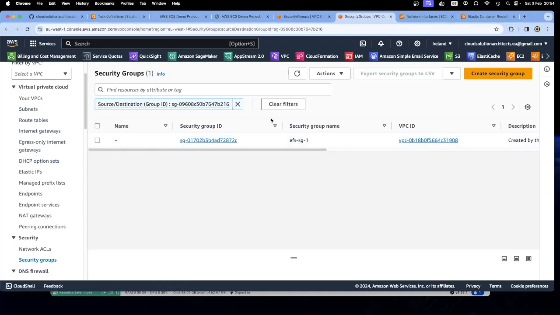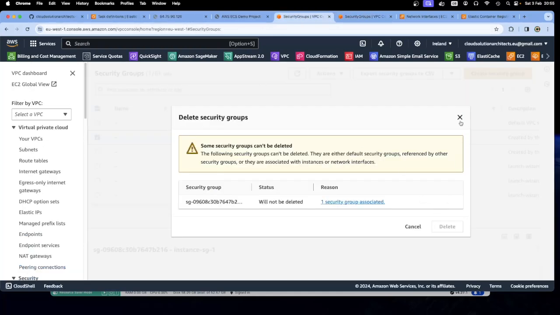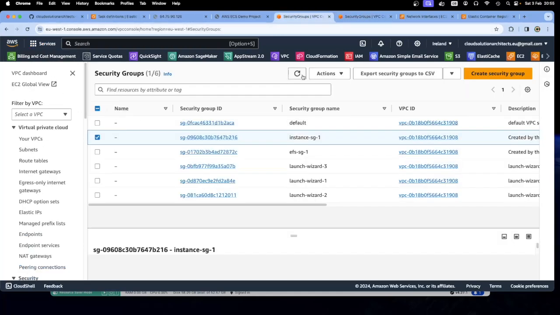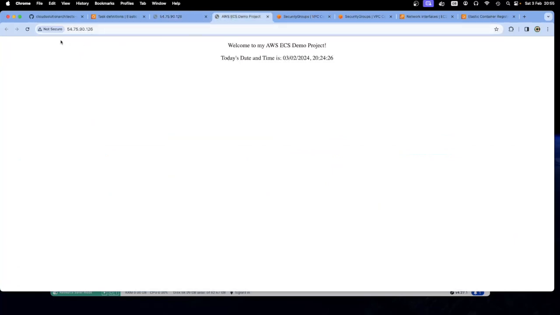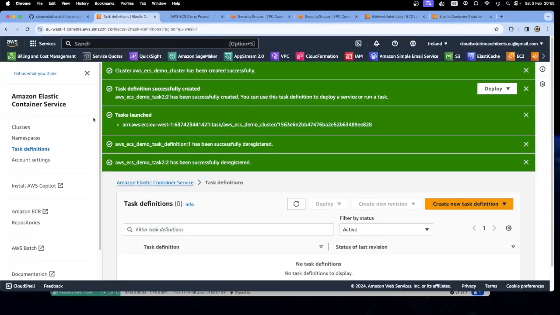But going back into my security groups, I don't have any security groups. If I click here and refresh, I can see that the container security group has been removed. So make sure that you go back in and delete everything. My website has gone offline because if you refresh that, you see it's gone offline. It will never resolve. So I hope you enjoyed this, and I will see you in the next one.